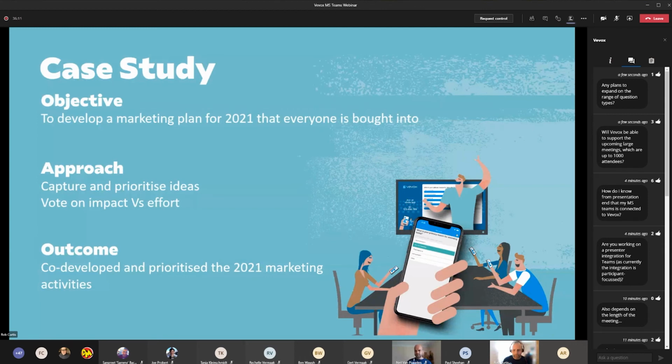Okay. So that's just an example of, again, how you might want to use features of the application within Microsoft Teams to achieve that outcome.